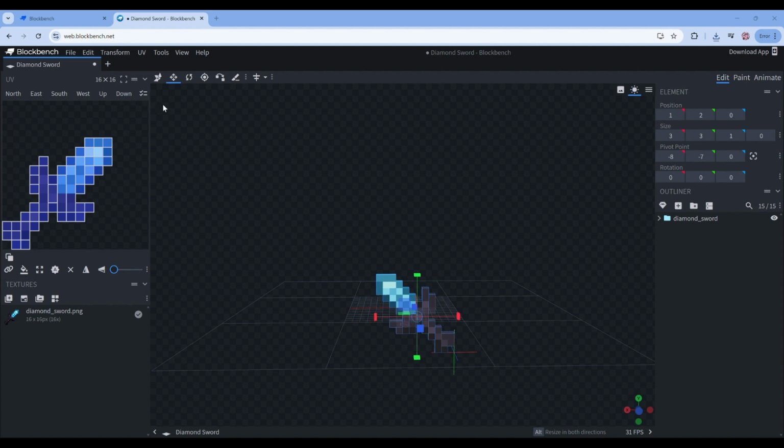You want to put this into your texture packs in the model section. It has to be inside of the model section, alright, guys? So here, and we put it in the models. So basically, that is how you make models in texture packs.